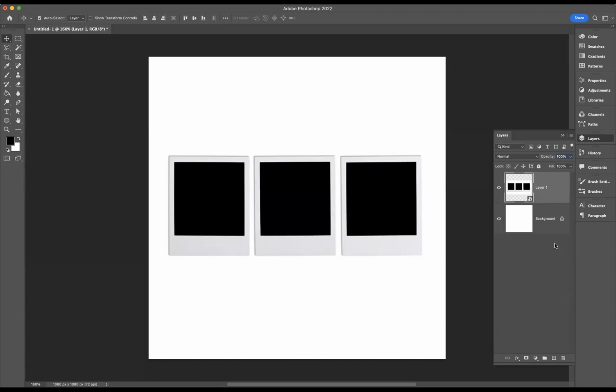Okay, so as you can see, I have the three Polaroids, and what I need to do first of all is make a selection of each of the black sections here. So I'm just going to use our Magic Wand tool. Let's make our first click in there. And now I want to add to this selection, so I must press Shift and click, Shift and click.